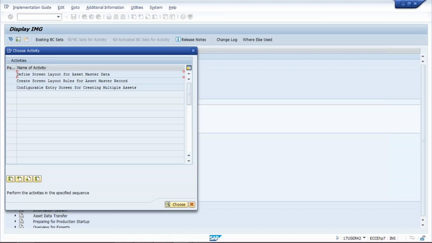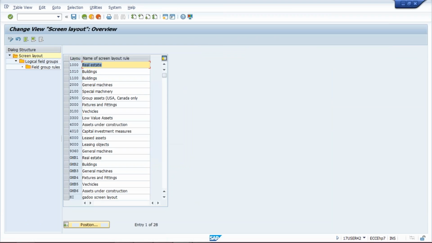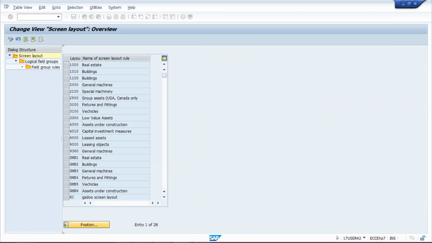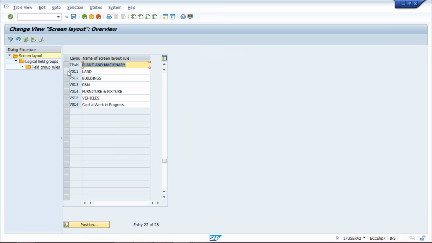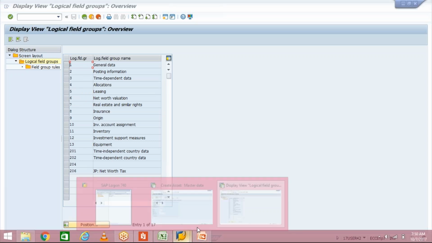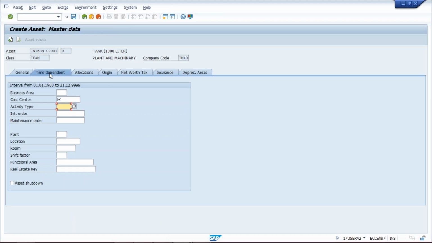So just double click on this, and click on position. Yesterday we created a screen. Not TM10 actually, the layout for this is our plant and machinery. So select this layout, click on logical fields, and under which tab it is, time dependent. Under time dependent this cost center is appearing.